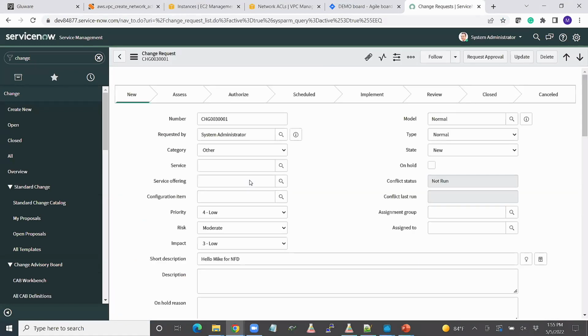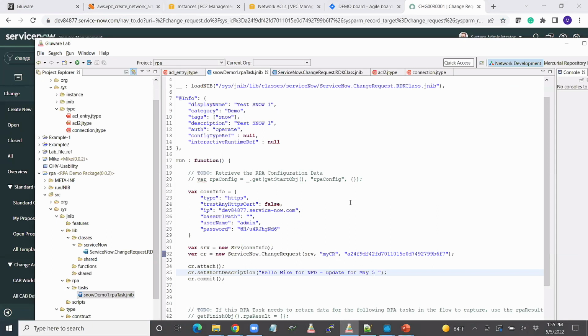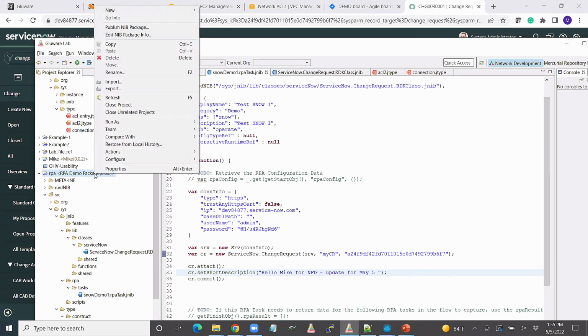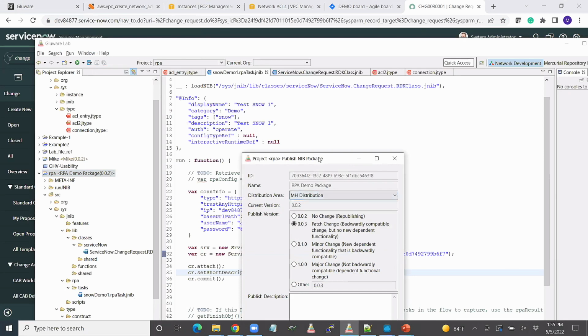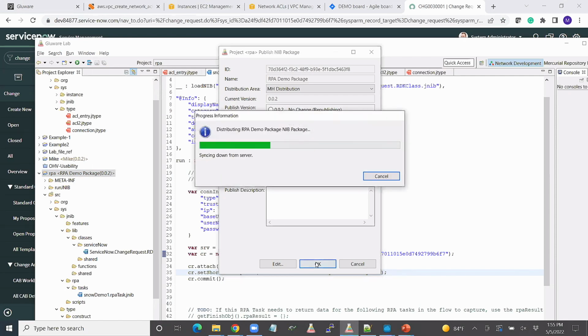And the description on this is, hello, Mike, for Network Field Day, right? Now I'm going to take what I just built, which is going to become a task, or is a task, and I'm updating the task. And I publish it from my IDE, which resides on my desktop. I'm going to publish the package to the production instance. So we have automatic version control, some doc, so I just say okay.